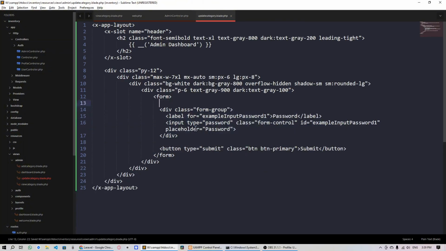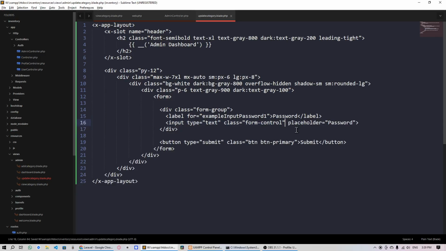Okay, just keep this one, and here we just have to set text, and the id is not necessary. You don't need to give your ID. We can remove it. So the placeholder, we'll remove the placeholder. Instead of placeholder, we are going to use value.